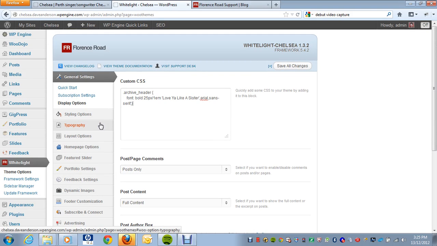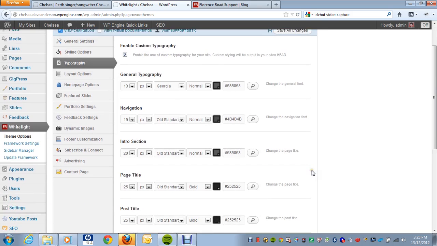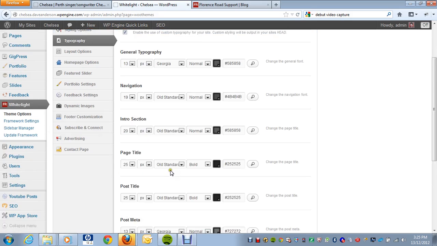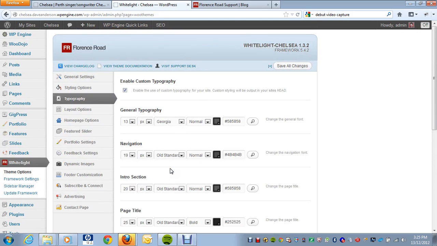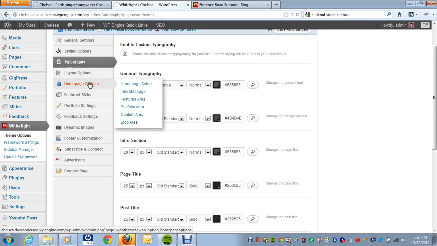And typography, we often do custom typography, so we're actually not using this setting, and in some cases we are. At the moment for Chelsea's site, we are using this particular typography, so you can play around with the settings here, so your navigation and your intro. We're using Google fonts for the most part, so if you want to have a little bit of a play, you can. Some of the links will be slightly different, but that's where you would change some of your typography. Layout options I wouldn't change, and then the homepage options.